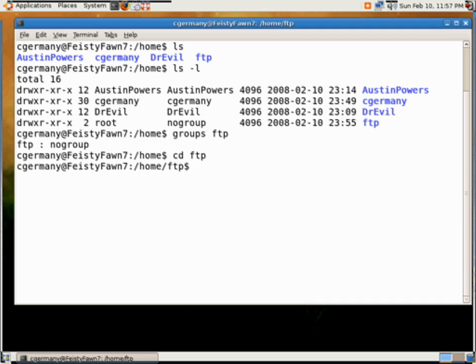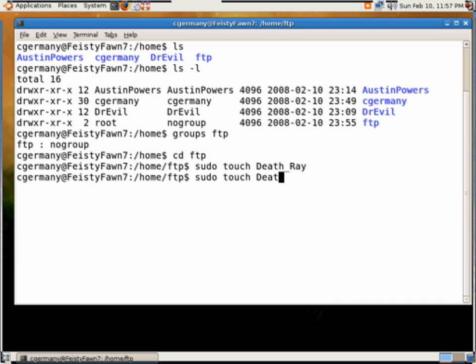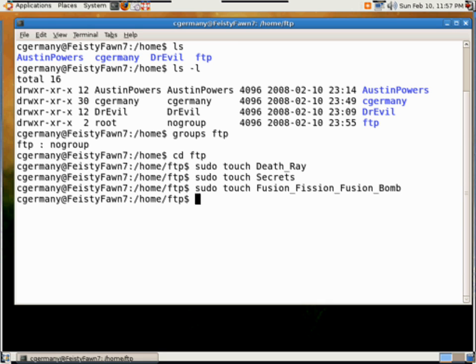For our exercise, we're going to go into ftp, and we're going to use the sudo command, and we're going to touch and make a few files. Death ray, secrets, and fusion bomb. Maybe it should be fusion, or who knows, but anyway.